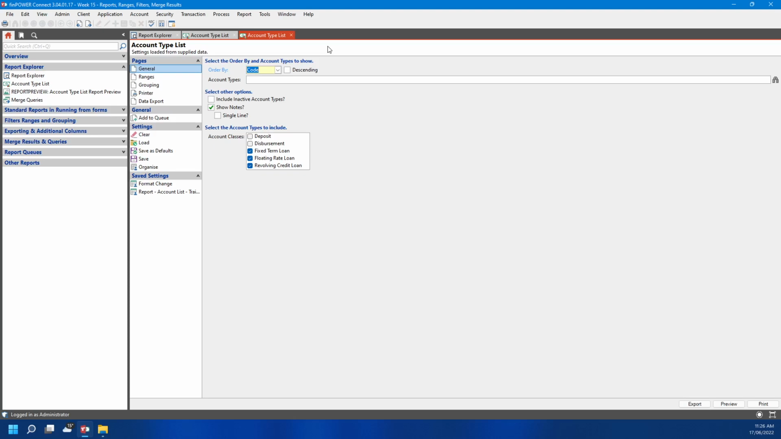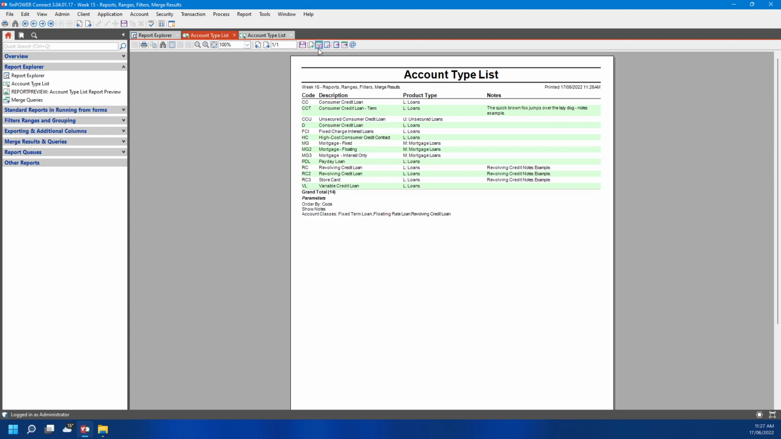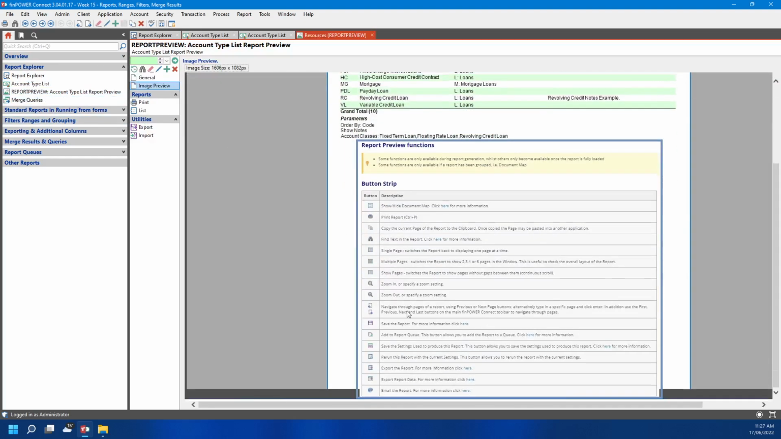If we hover over the buttons at the top, it will give you a tooltip explaining all of the functions. For example, save the settings used to produce this report, rerun, export report document, export report data, email report, etc. This is also available in help in the button strip table as shown in the image here.